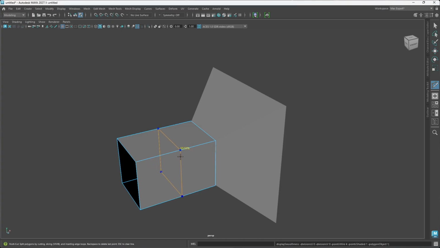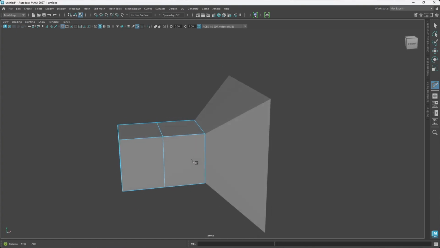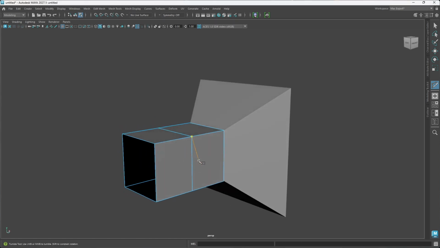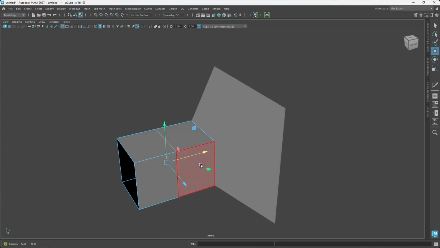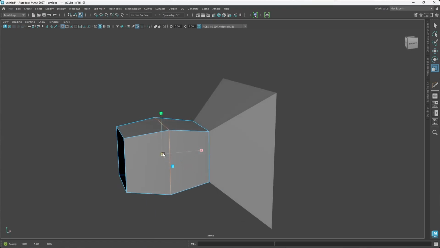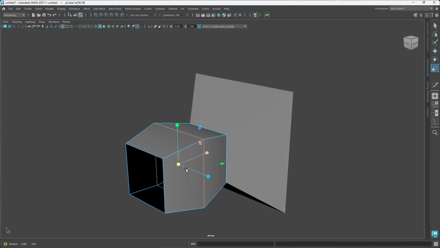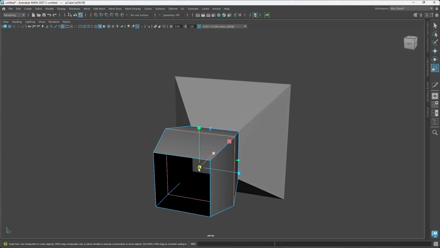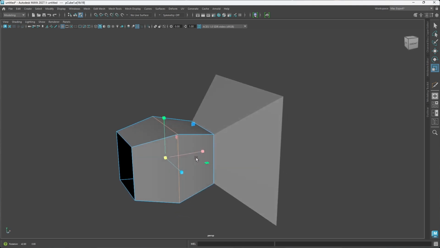Now I'm going to hold down Control and middle click to add a loop in the center. Now I'll go into the move tool, I think, and hit R and scale this out just like this. Now this looks a little bit weird, so we need to make it smooth so that it's going to feel like our object is a little bit round.